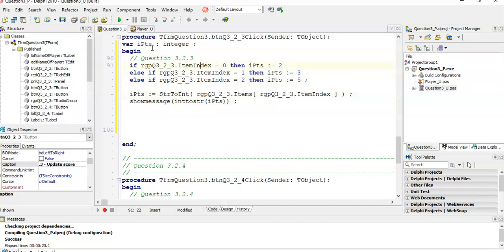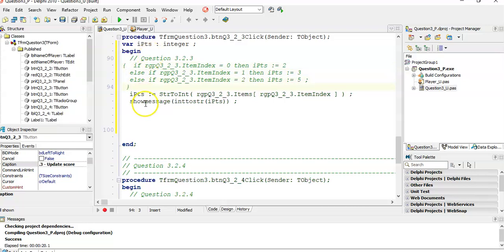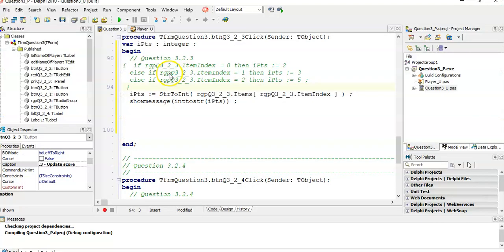So this will work. We know that will work. But if I take that out and we just use this code, you'll see that whatever we select is going to be displayed in the show message. That's not what we want to do, but that's how we can get whatever option they selected in the radio group.